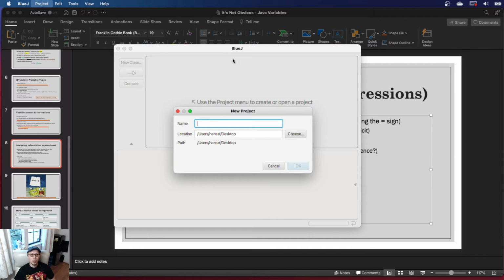So as always, we open BlueJ and then we create a new project. The project name can be anything you want, as with a previous episode. And in fact, the project name could contain spaces if you want to. It doesn't have to, but it could. So I'm going to go var demo.